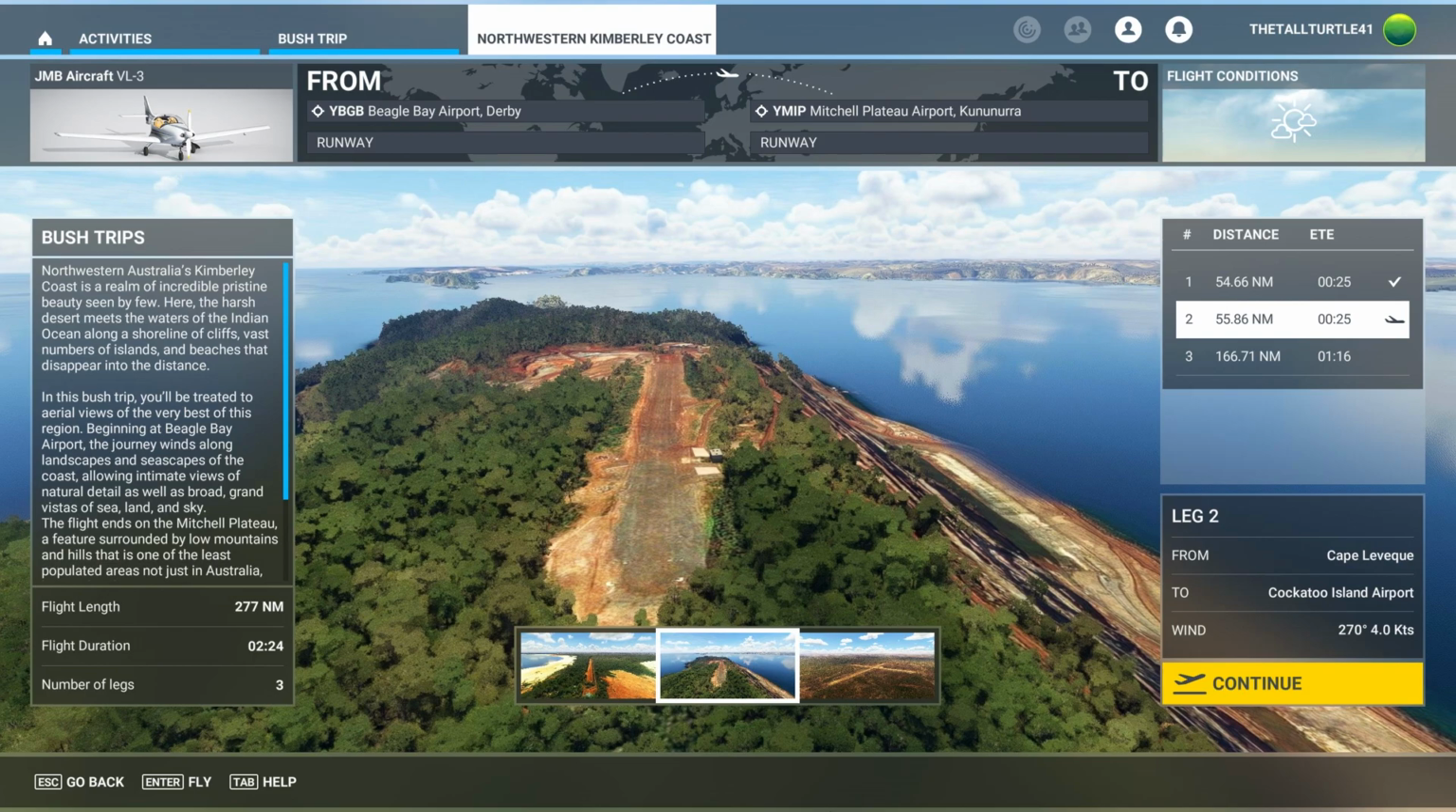We are in the middle of the Northwestern Kimberley coast bush trip, one leg per video. The previous video was leg 1 with a long introduction. This is leg 2, so no introduction. Other than that, let's get flying.